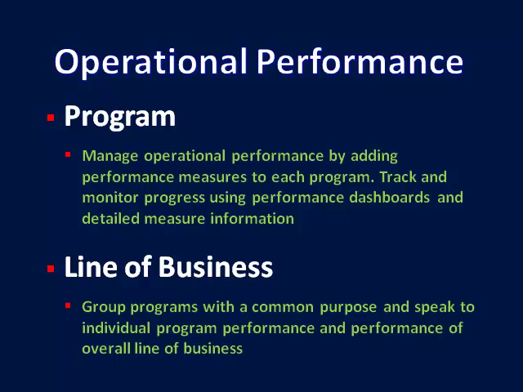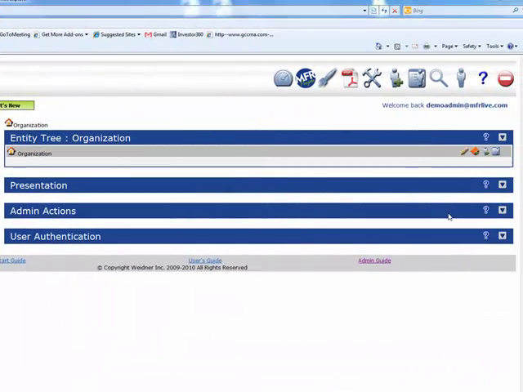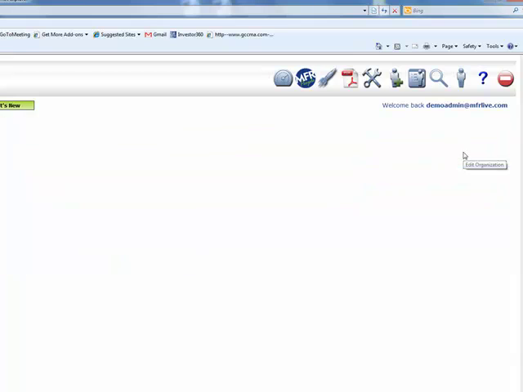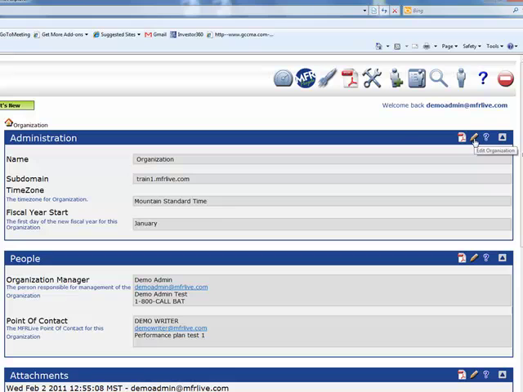So now that we've talked about the levels of structure within MFR Live and how you can manage performance within each level, let's actually go into the system and go through the motions of creating a sample structure. From the administration page, we can add, delete, and/or make modifications to our structure. To begin, we'll click on the Edit pencil next to Organization and assign our organization a name. Since we are creating an example today, we can simply leave the title as is, hit the Save button in the upper right, and continue adding to our structure.